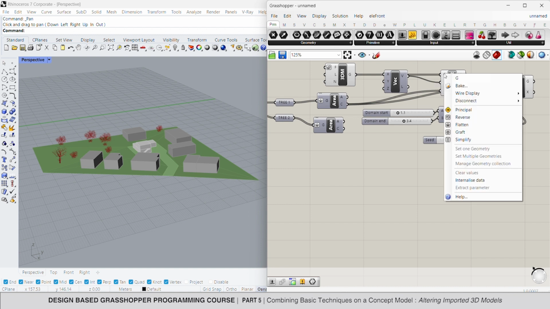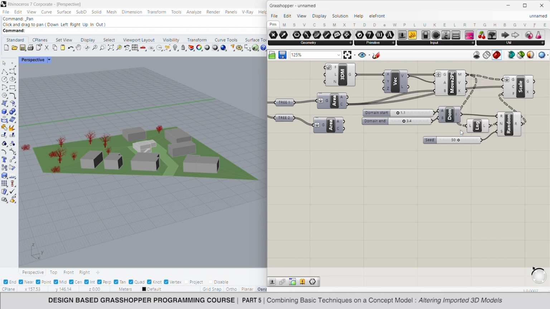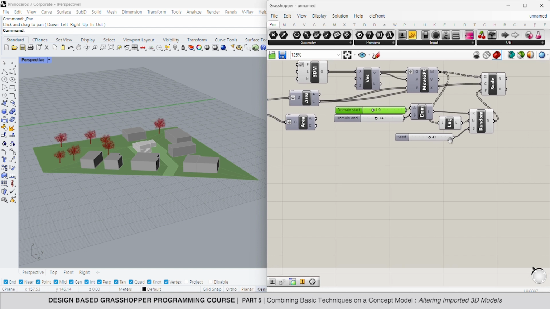So we can correct it by grafting the move input and undoing the flatten in the scale input. Then we see the result better. We can alter the seed factor to change the scale of the trees. After that, we can also change the rotation of each tree.